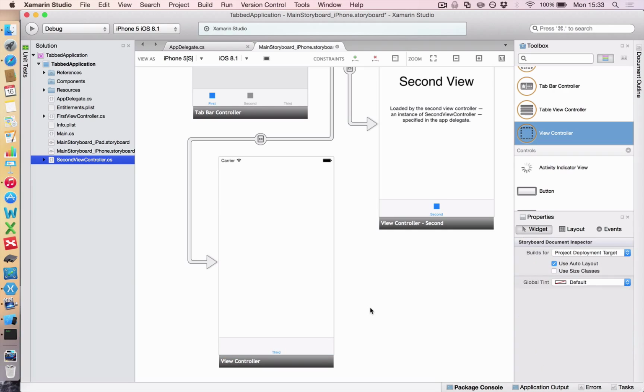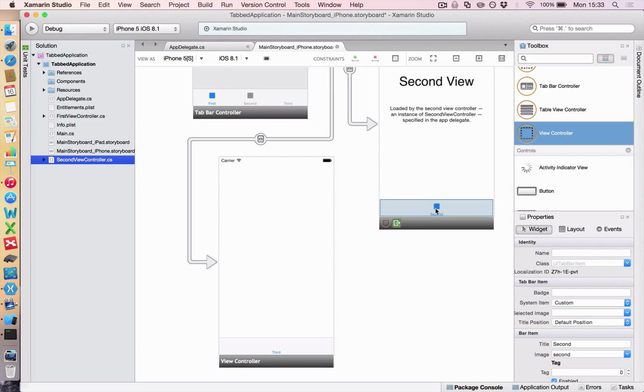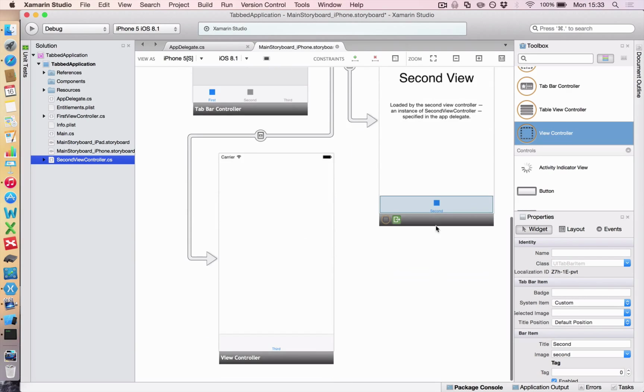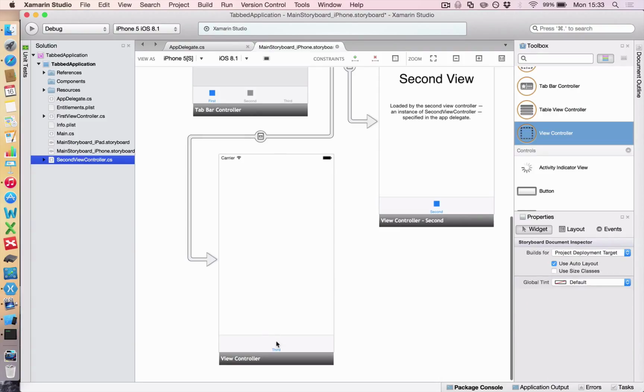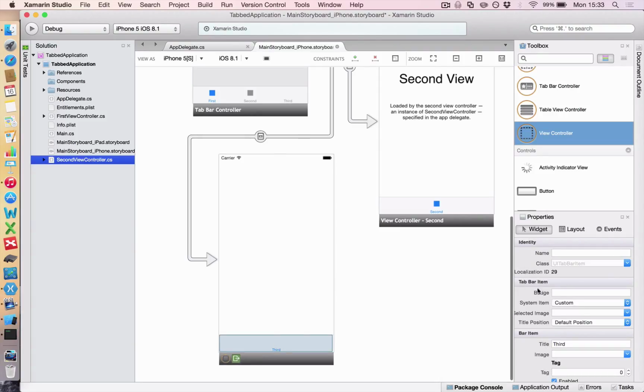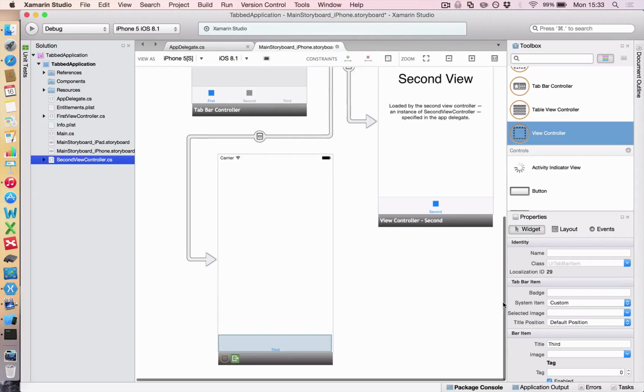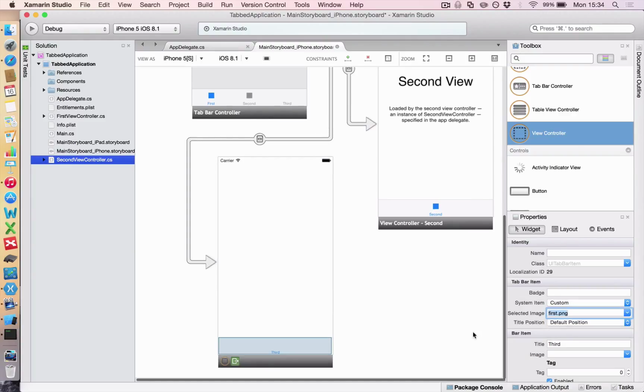There we go. Now you notice that the first and second view controllers have a nice image here that we would like. So let's click on third and come over to Tabbar item, and you can choose an image. Let me just open this a little. Where it says selected image, if you click down, you have two choices, first or second. So these images must be coming from somewhere. So we'll just click first for now.